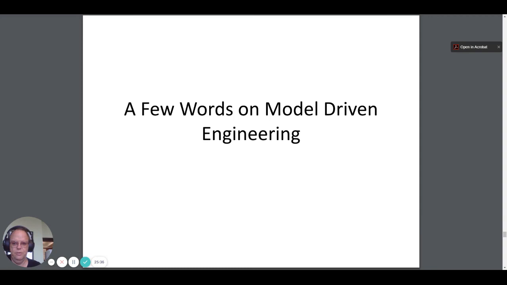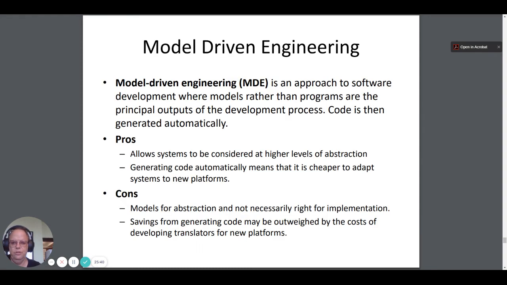And we'll finish up with a few words on model-driven engineering. Model-driven engineering is an approach to software development where models, rather than programs, are the principal outputs of the development process. Now, the dream is that code is generated automatically and it works. The pros are it allows the system to be considered at higher levels of abstraction, kind of like a visual programming environment. And generating code automatically means it's cheaper to adapt systems to new platforms.